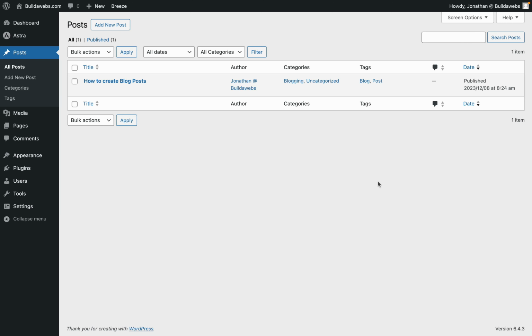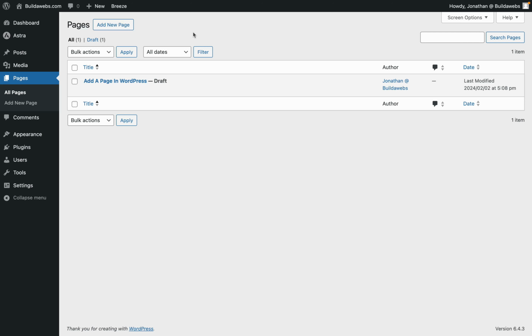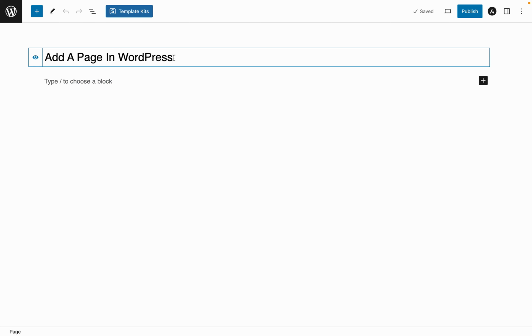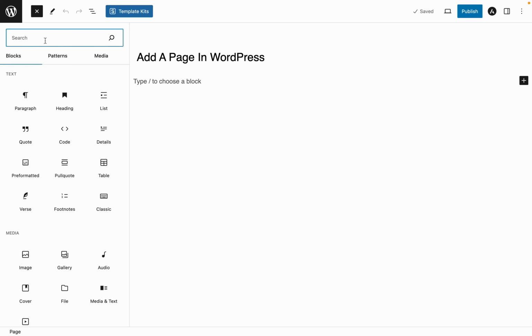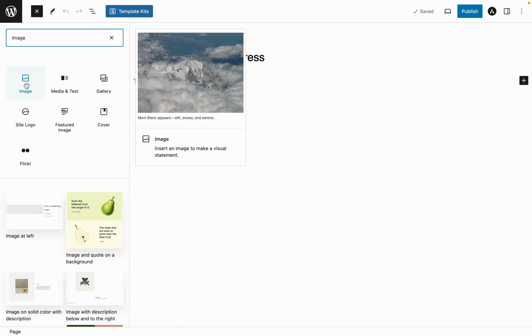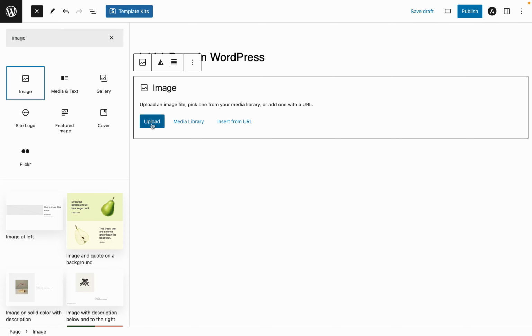To add an image to a page in WordPress, first of all, make sure that you're logged into WordPress, and then click on Pages on the side. If you want to add a new page and add that image to a page, click on Add New Page. If you want to take a page that you've already created and add an image to it, find it, hover over it, and click on Edit. Make sure you've given the page a title, and then to add an image, click the plus and search for image. Click on Image.